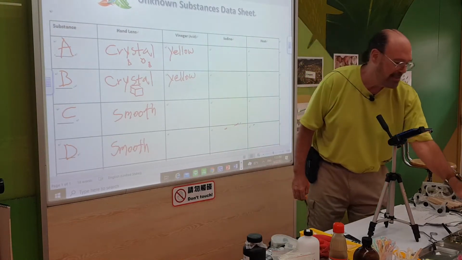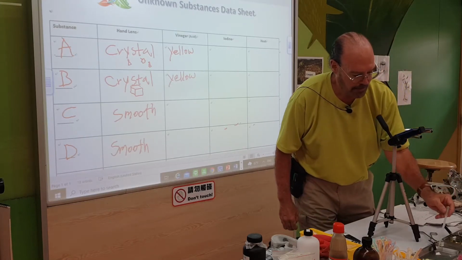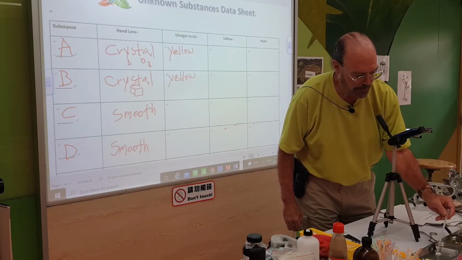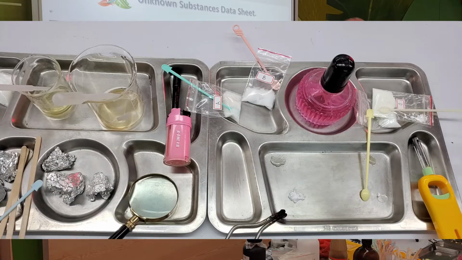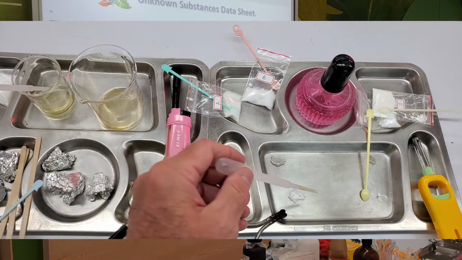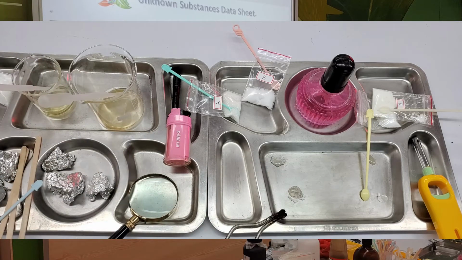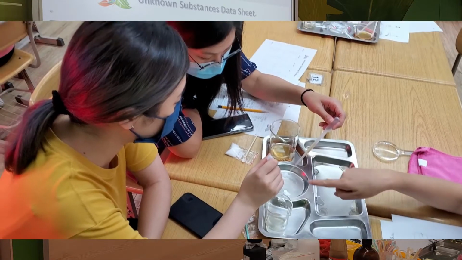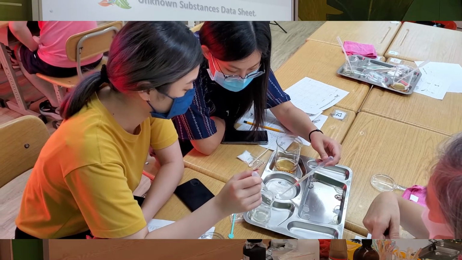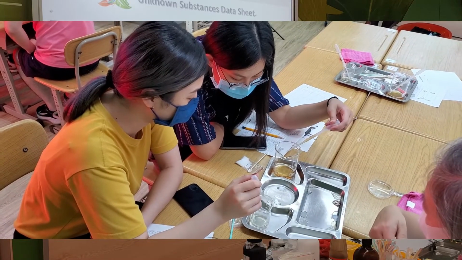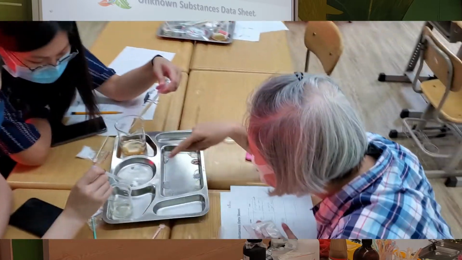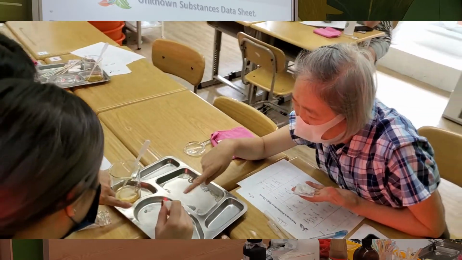Now let's try C. What happened? Anything? How about C? Bubbles, yes. So color same? A little bit yellow. A little bit yellow? Okay, so you can write yellow and bubbles. I like bubbles, that's good. It's the only one that bubbles.